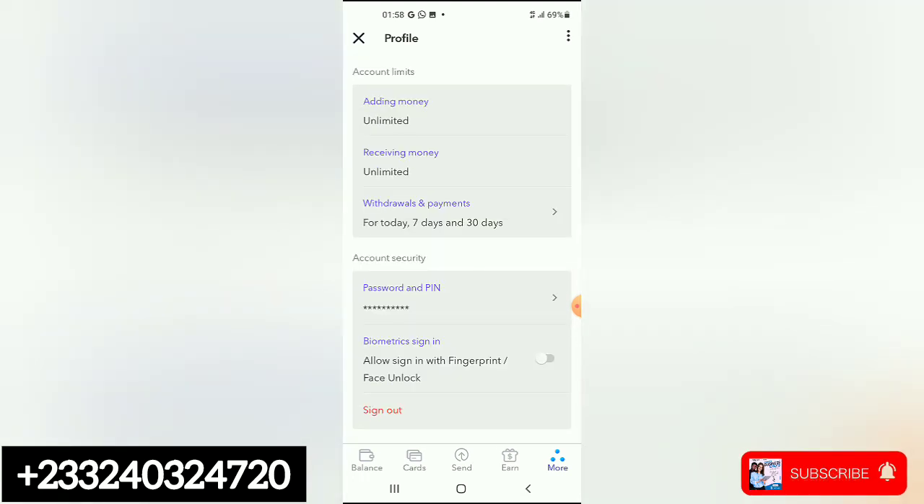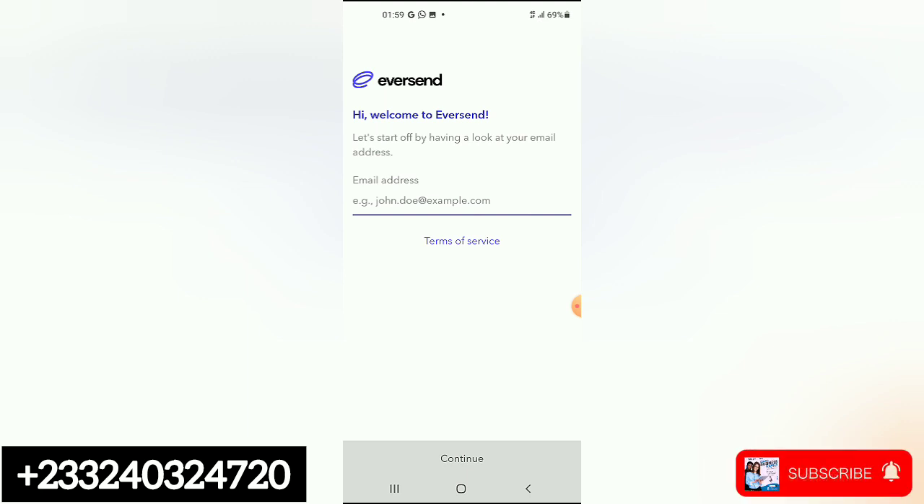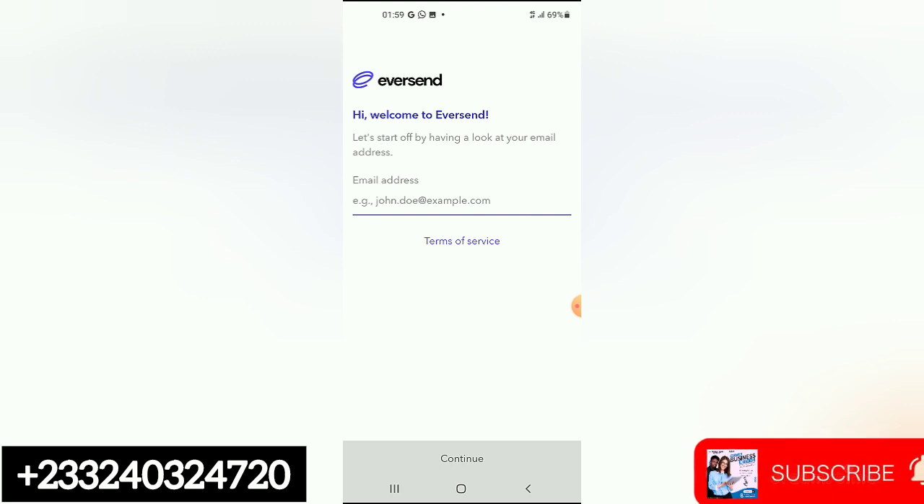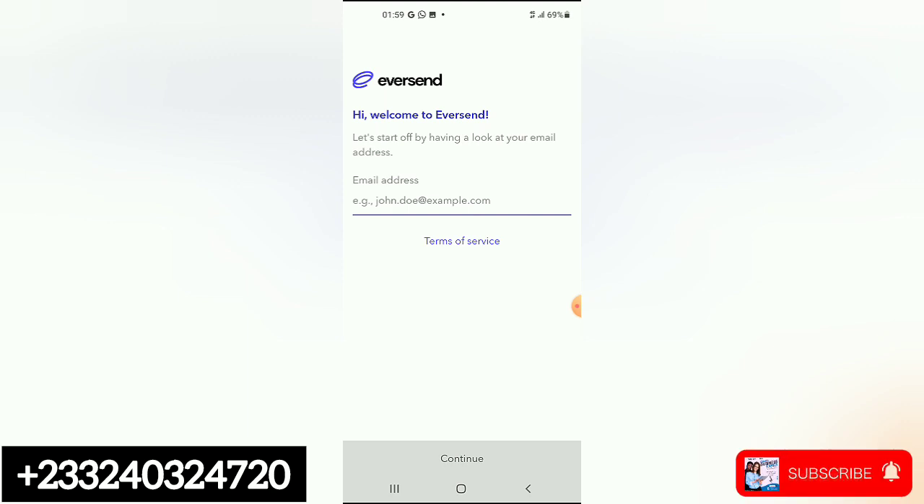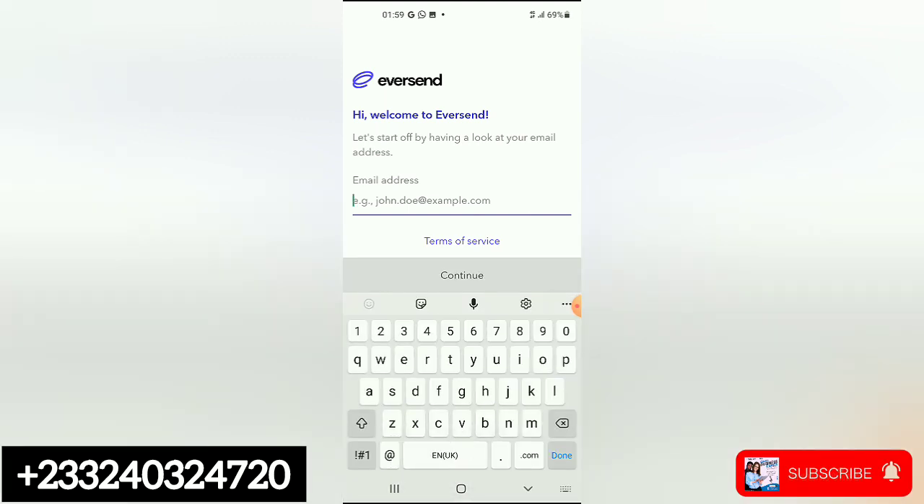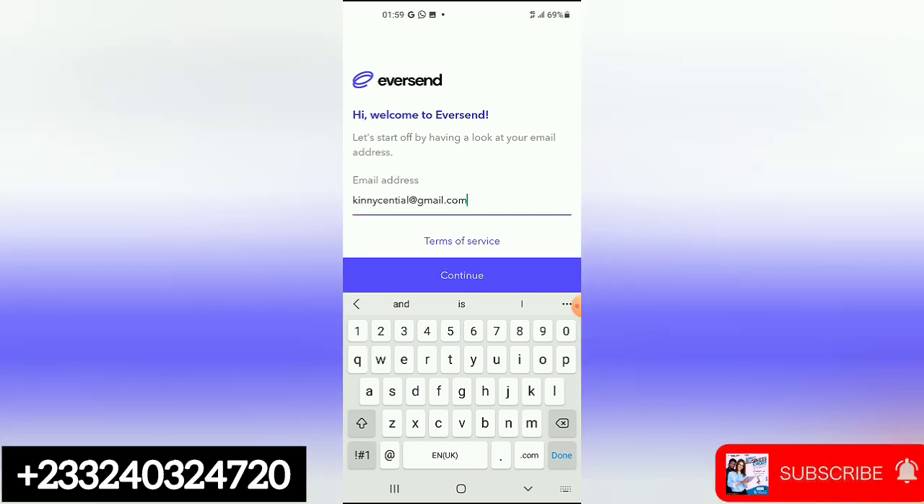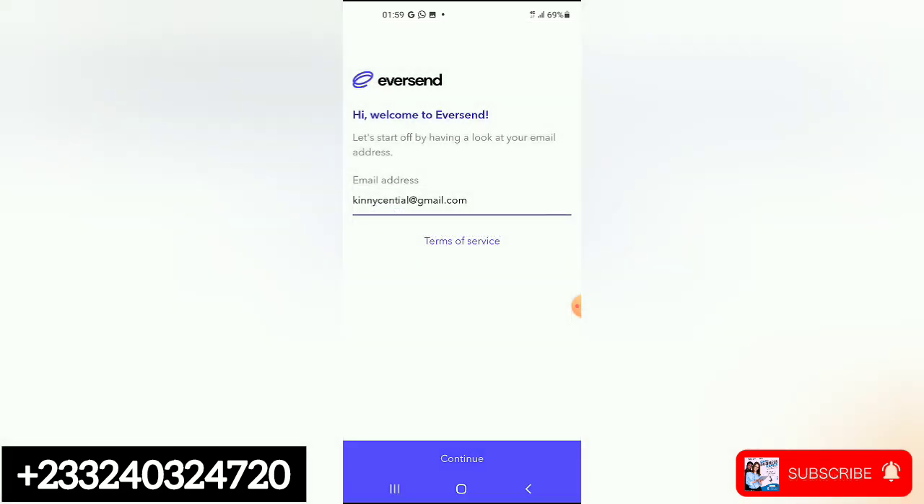So let me sign out. What you need before you create this account: you will need your Gmail, your identity card, your date of birth, your full legal name, and your phone number, the phone number that is already connected to your mobile money. So you enter your Gmail here. I'm just showing you, so I will not use any good Gmail. But if you enter the Gmail, they will let you confirm first.